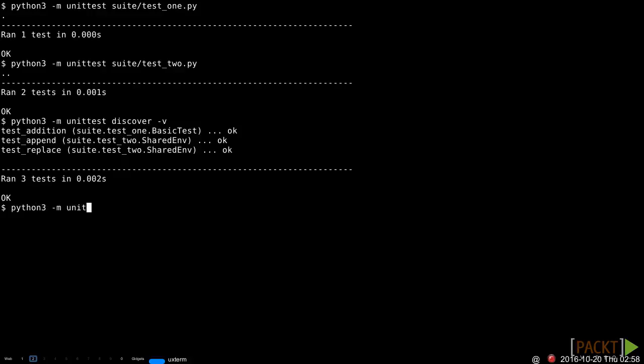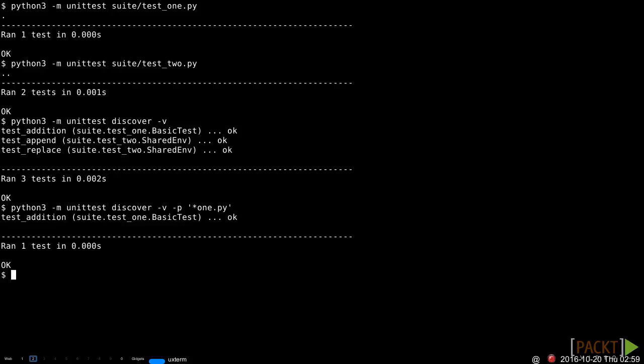There are a few command line options we can use to adjust the behavior of unittest discovery. The first, which we saw in passing a moment ago, is the -v switch, which makes the test report somewhat more verbose. We used it here so we could see that the discovery had worked properly. We can also use the -p command line option to change the pattern that is used to recognize test files. Here, we've changed it so that file names ending in the word one.py are recognized as test files.